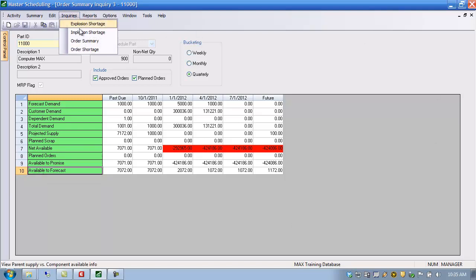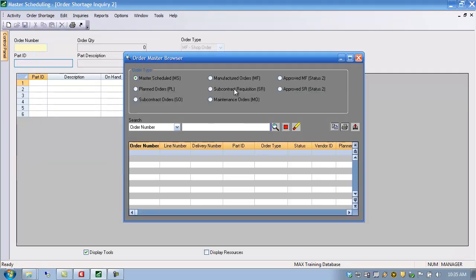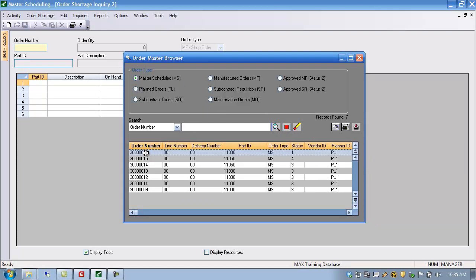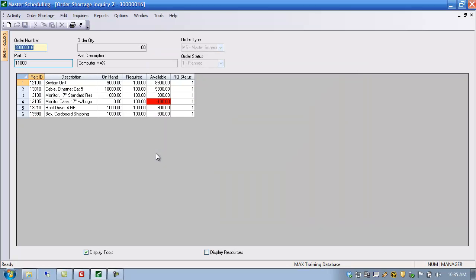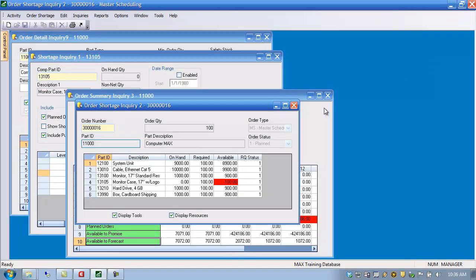The other one is the order shortage, and you could browse for an order number here, and you could specify which order number you'd like. We'll use master scheduled in this case. We'll query that, select our last order number we entered in, which is this one, number 16. And what it's going to do is it's going to explode out that order and show us the order bill for this particular product. You could also check display tools or display resources if you happen to have those on your bill of material. Okay, so those are our inquiries here.